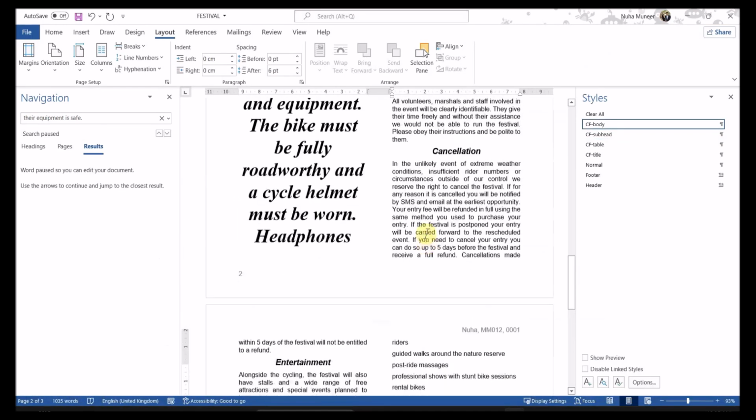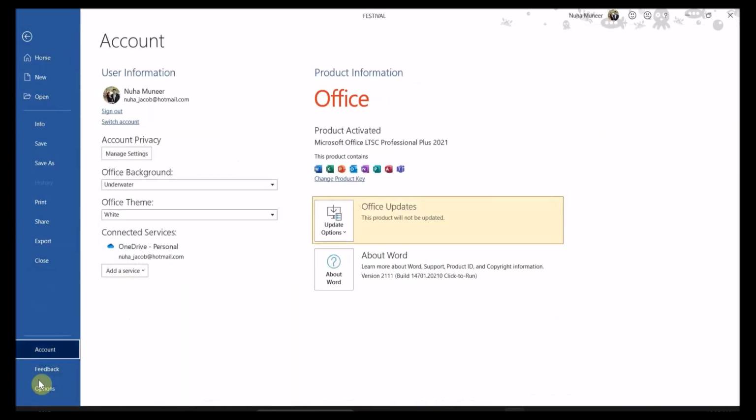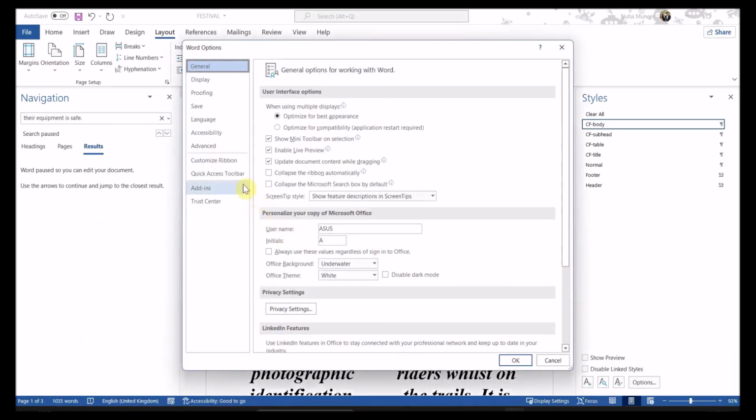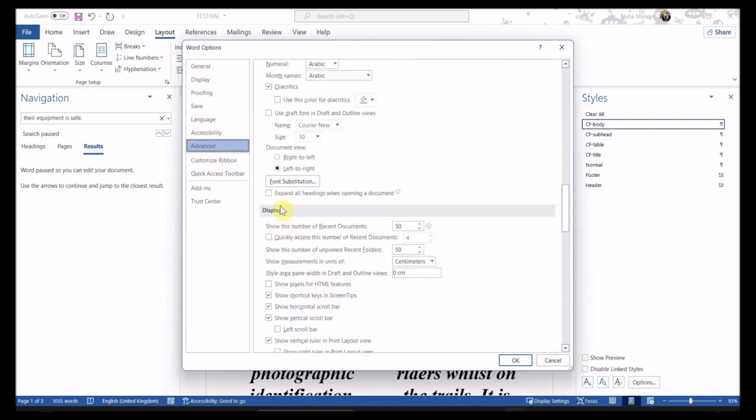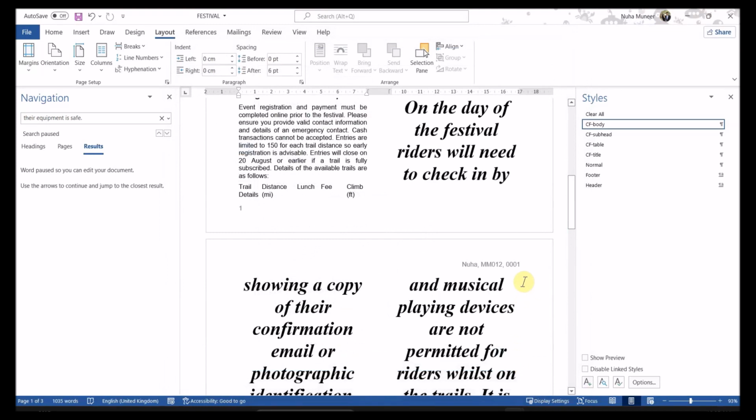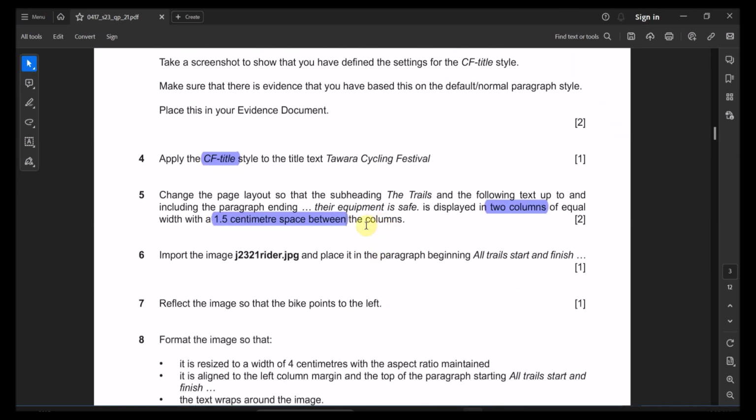And in case yours is not in centimeter, you can go to File, Account, and to Options. And from here, click on Advanced and go down until you scroll to the display part and make sure that the measurements are showing in centimeter. It's better to keep it in centimeter because all the Cambridge papers are British and British people use centimeters. So better just to keep it in centimeter, not inches. Even if you're using inches, it can convert it back to centimeter if you put the cm at the end.